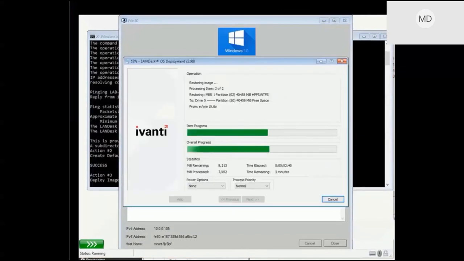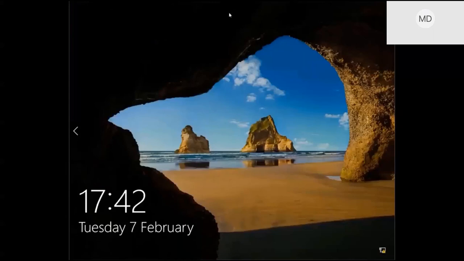The migration process supports both in-place upgrades and wipe and reload. Ivanti Endpoint Manager can deploy both the OS and the drivers and the applications. Changes to the master boot record and the machine settings can also be configured.